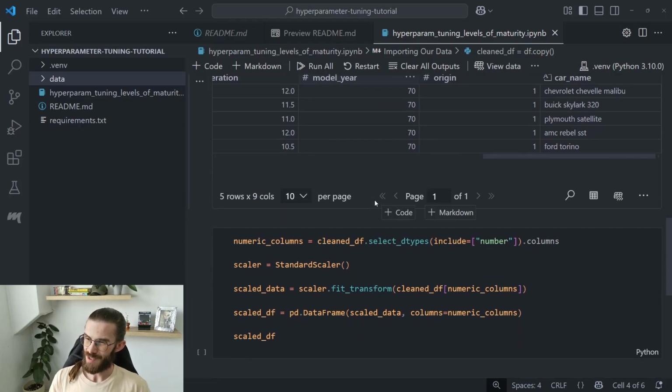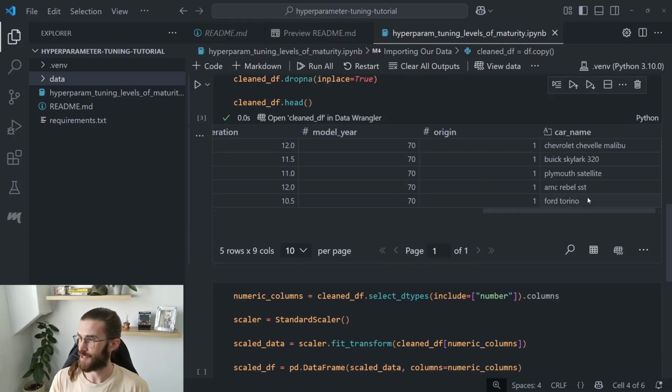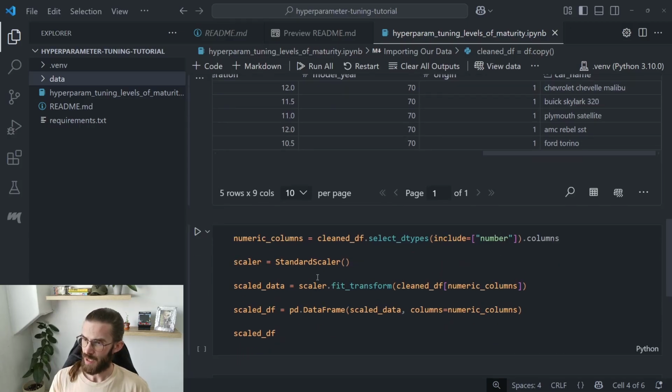Then what I want to do is apply scaling to my data. For this demonstration, I'm going to be using ridge regression, and ridge regression is affected by the scale of your data. So it's a good idea to apply a scaler. You can use min-max. I somewhat arbitrarily chose the standard scaler, but that's what I'm doing over here. I'm first taking the numeric columns, so everything except for the car name, then applying the standard scaler to it, and then converting this back into a pandas data frame.